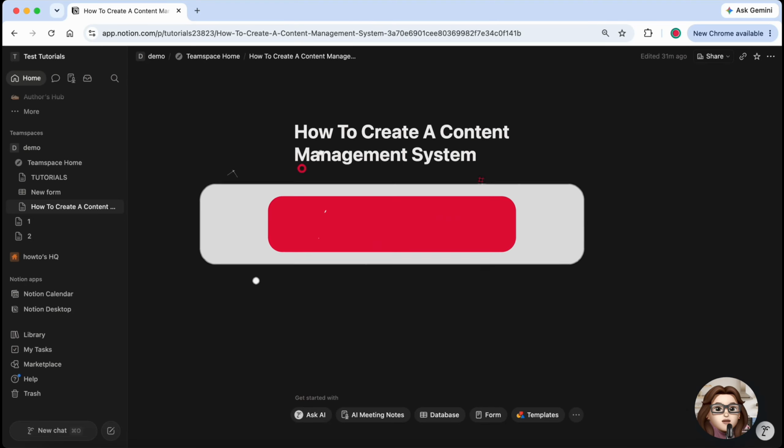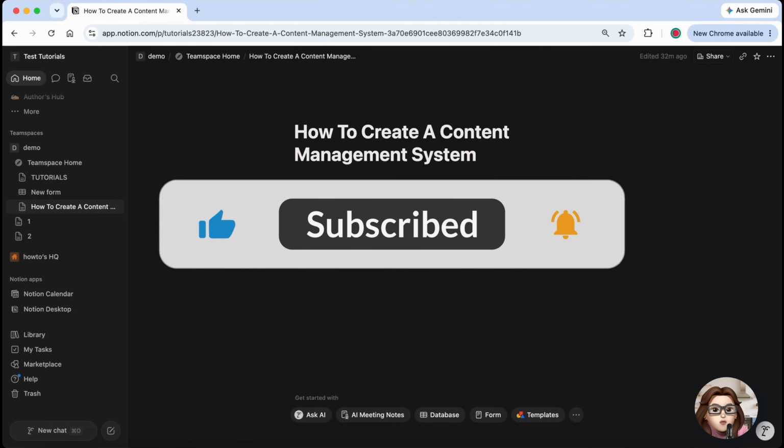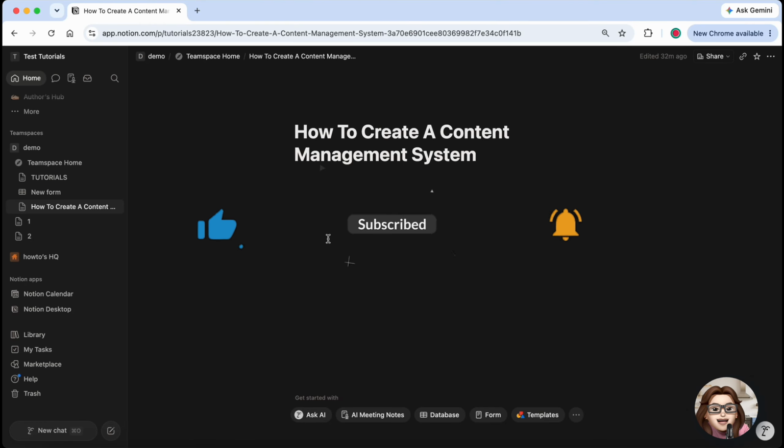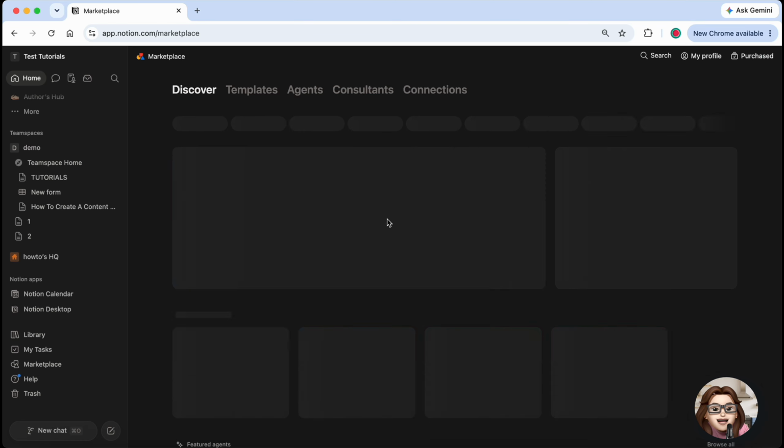In this tutorial, I'll show you how to create a content management system in Notion using a ready-made template. It's a quick way to organize blog posts, social media content, videos, and other projects. Let's get started. Open Notion and click Templates in the sidebar.